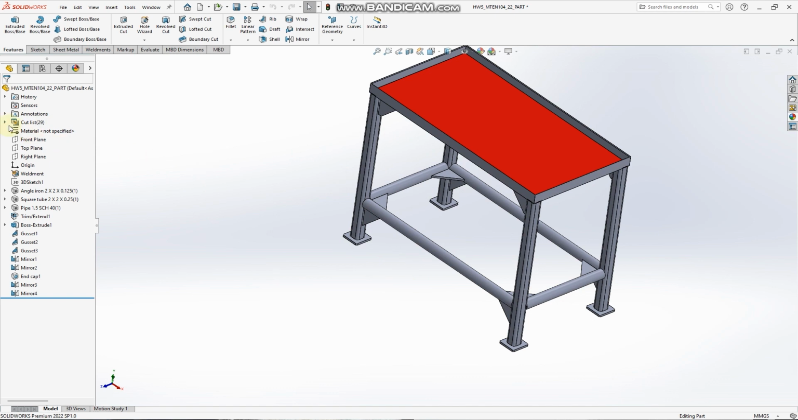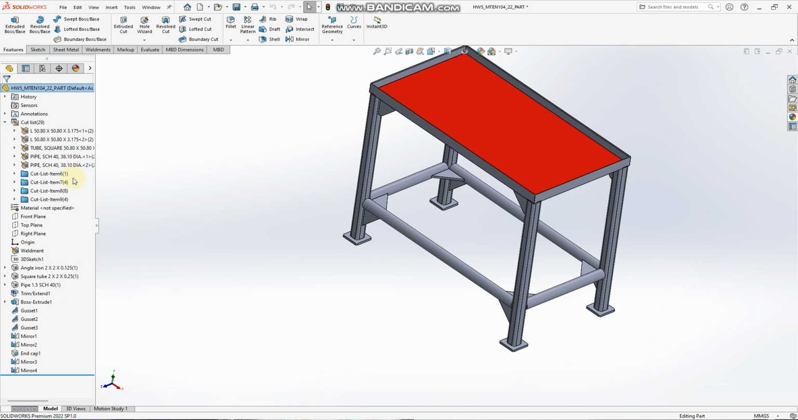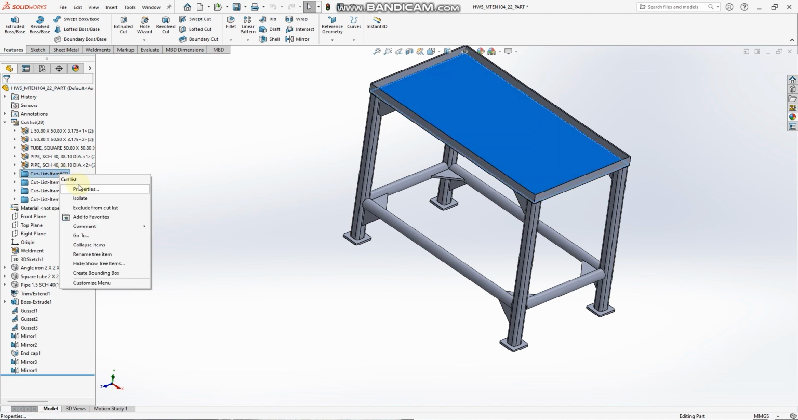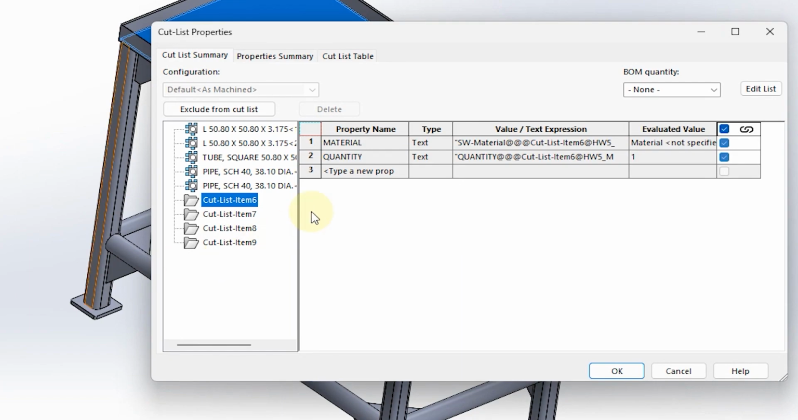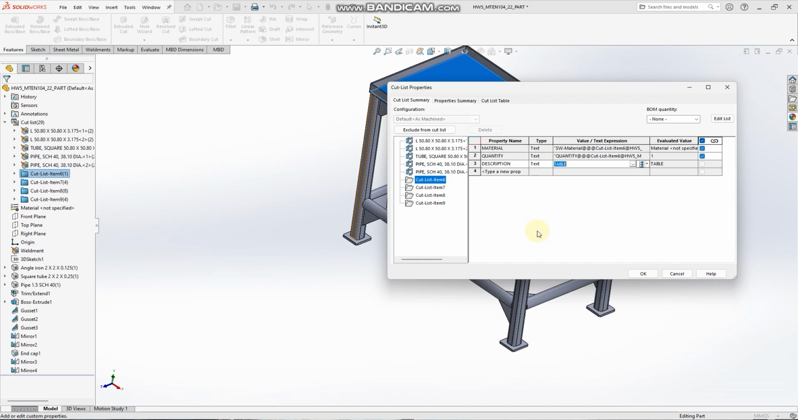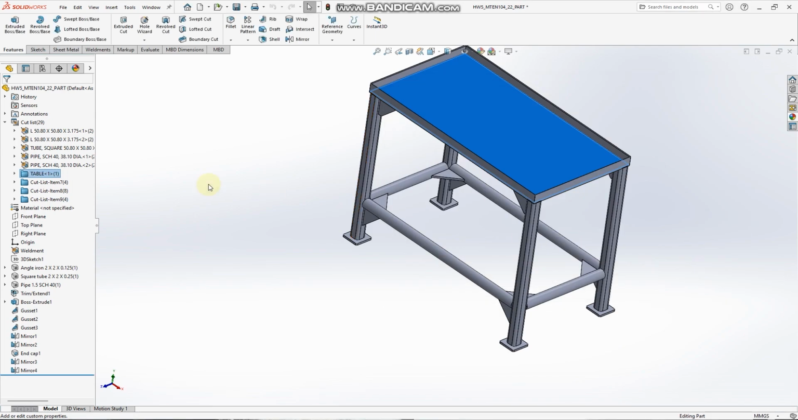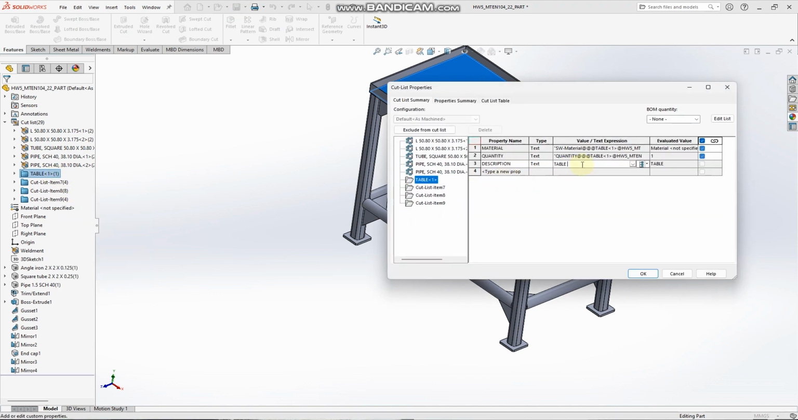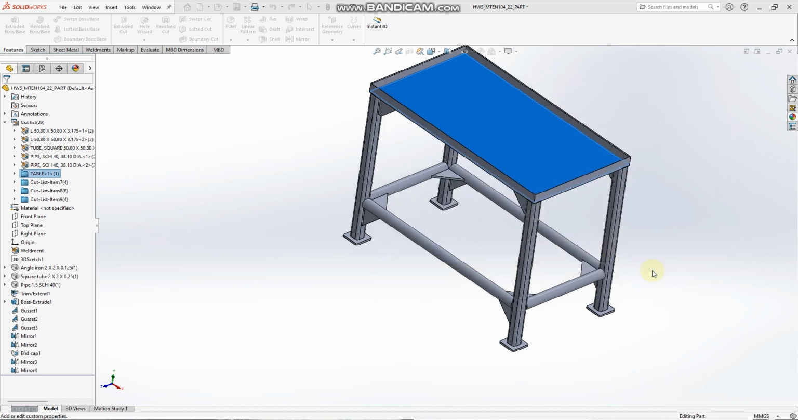So while you are still on the part, go to cut list. For cut list item 1, we see that it has highlighted the tabletop. So we click on it, right click, then we select properties. We select description, and for the description we type table. And click on OK. Now we change the description to tabletop, and that's more precise. Then we click OK, then click on OK.